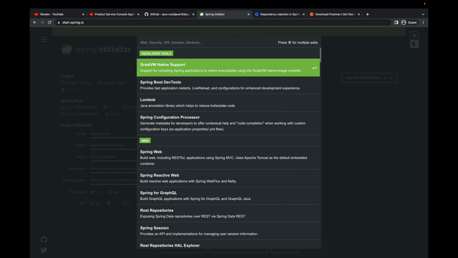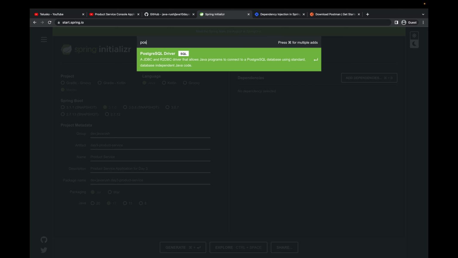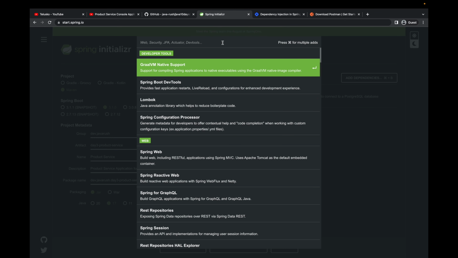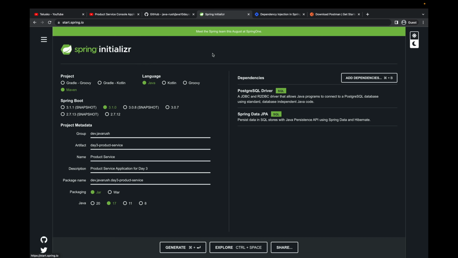What we need is, since we are using a database to store our products, we need to connect to the database. For that we need a database driver, and since our database type is Postgres, we need the Postgres JDBC driver. Search for Postgre, and we get the PostgreSQL driver. We need that. Also, as I mentioned, we are not using queries. We will use JPA. So select Spring Data JPA and click on generate. It will download a zip file.